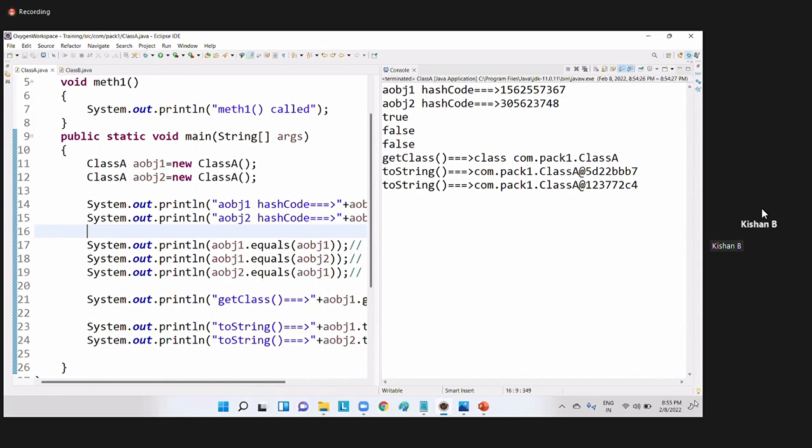Vinay, the equals method will check the address locations. We cannot check the address location. For example, if I ask you, what is the address location of this object? What is your answer? Tell me. Did you understand that? The equals method will compare. We can't do that.